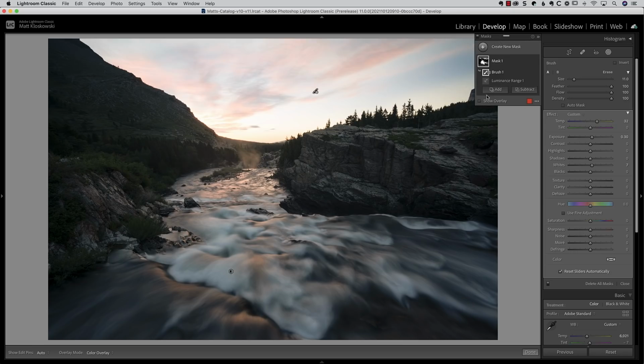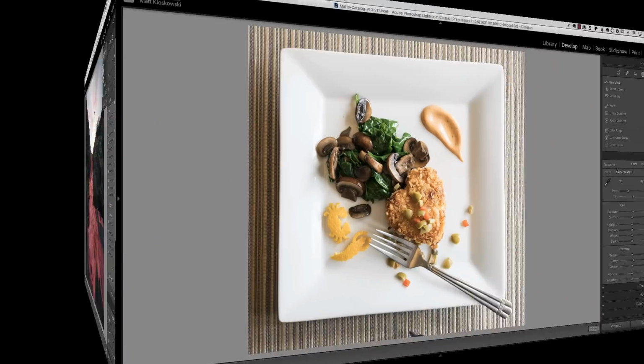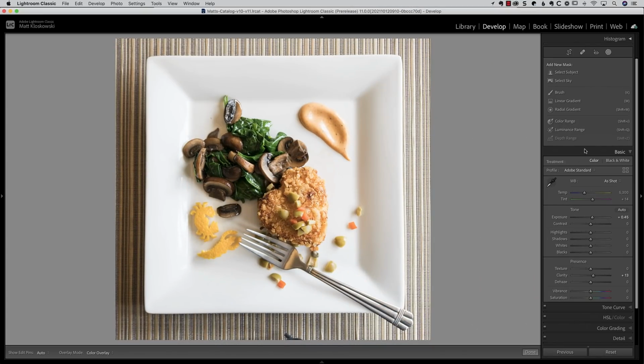This is also a good time to turn on the overlay. That way I can visually see everything so I don't miss any spots, but I can go through here and subtract all of those areas that I don't want, that aren't the water, because that's really the only spot that should get the adjustment. Moving on to the color range masking adjustment.